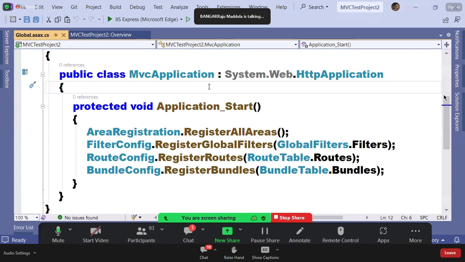Who starts the execution? This class and this method. See the name of the method. In that, it is calling all the classes. Did you understand or not? All the classes are called now. Which class? Filter config, route config, bundle config, all these classes will execute. But for them to execute, execution should start from MVC application, and then this method should execute.